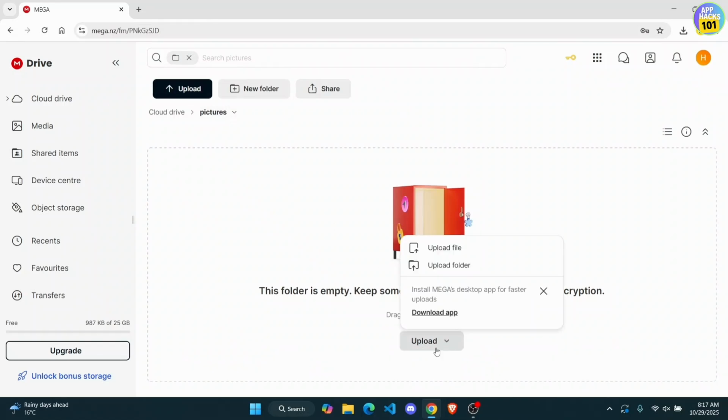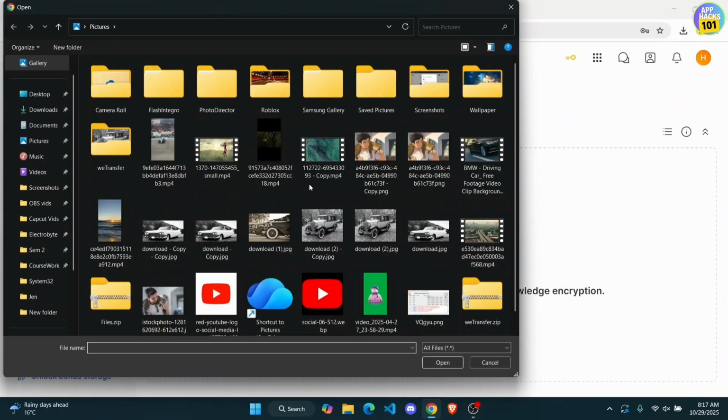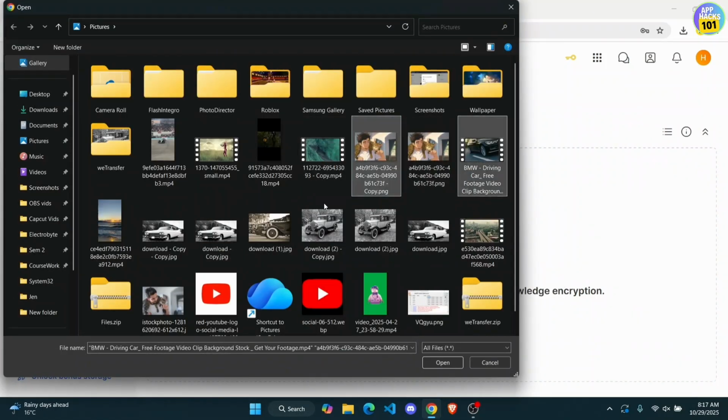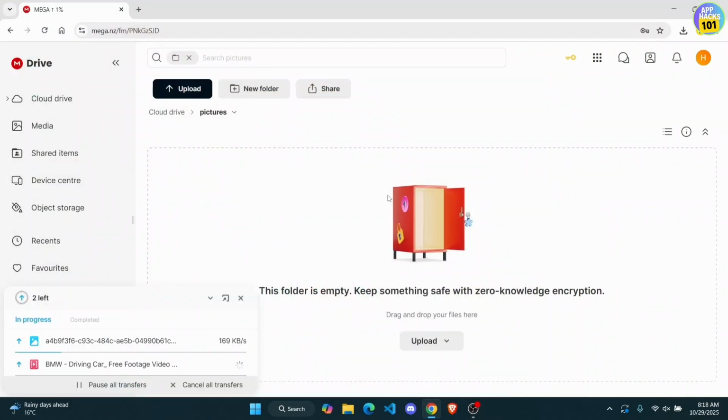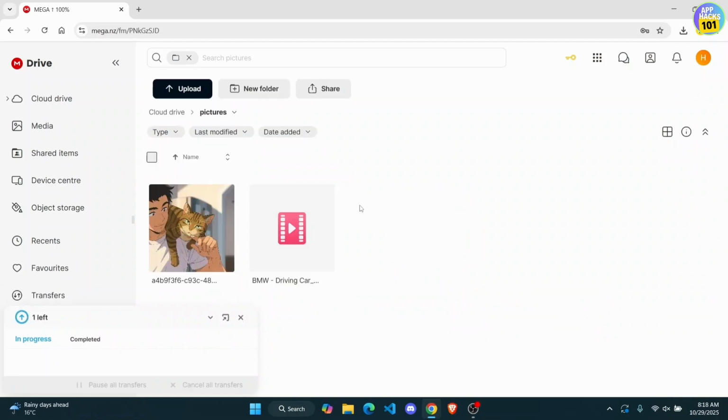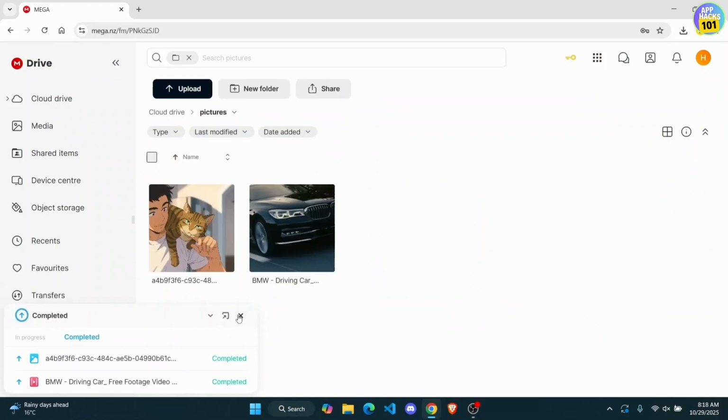I can just click on this upload, click on upload file, and then you can select a file that you want to upload. Once you've done that, hit enter or click on open, and the files will start uploading on your folder. Once everything has been uploaded, it will show up right here. You can share it with other people if you want as well.